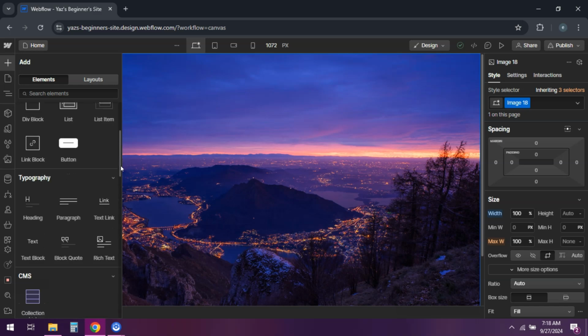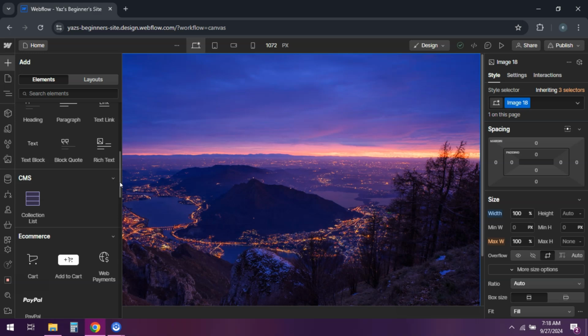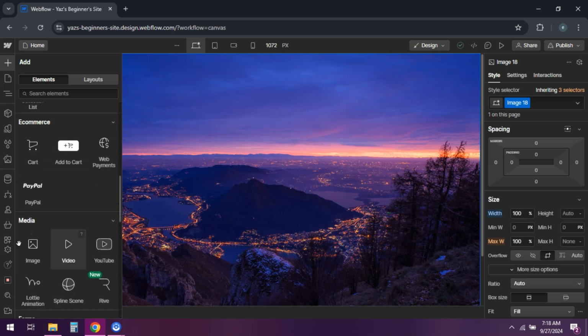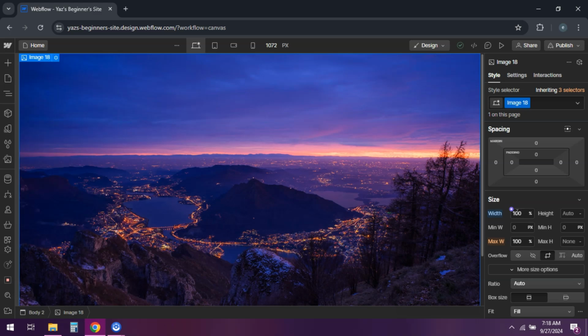In the style panel, set the width to 100%. This ensures the image scales with its parent container. Alternatively, use relative units like VW, which is viewport width, to make the image responsive. Set the max width to a specific value to prevent it from getting too large on bigger screens.